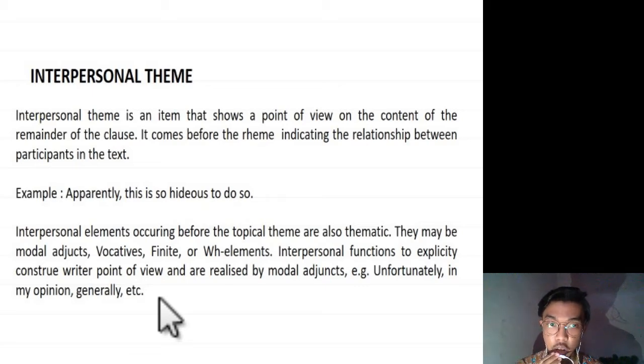Interpersonal function is to explicitly construe the writer's point of view, and it is realized by modal adjuncts. For example, "unfortunately," "in my point of view," or "in my opinion," "generally," and so on.